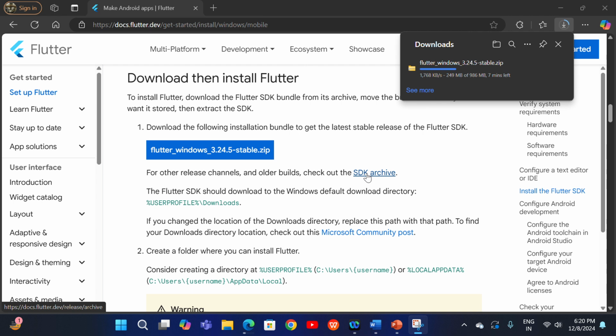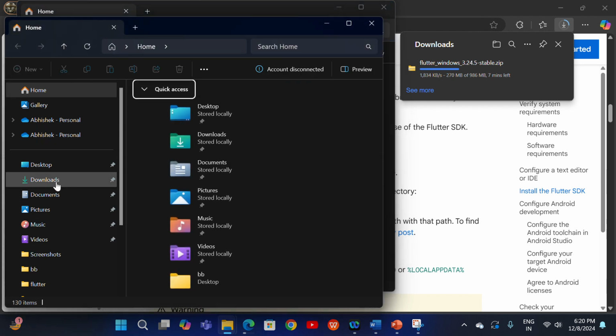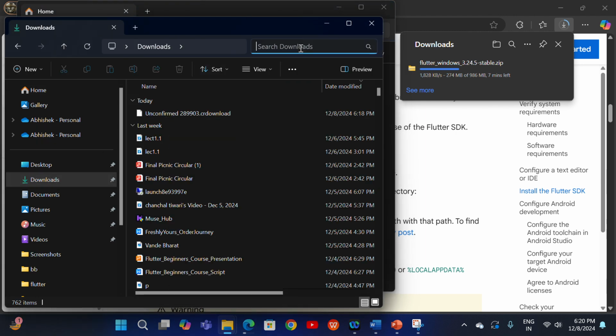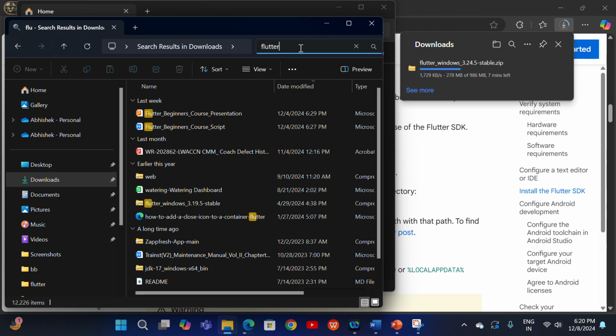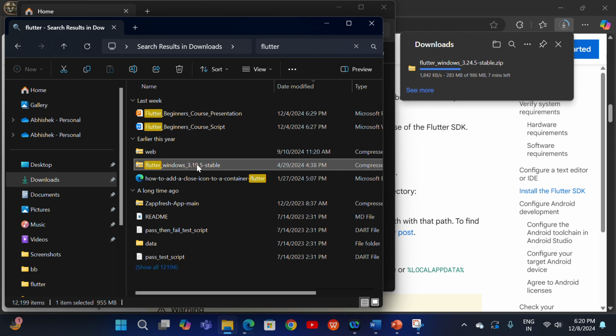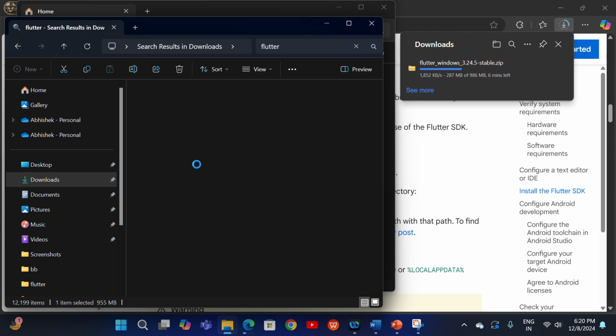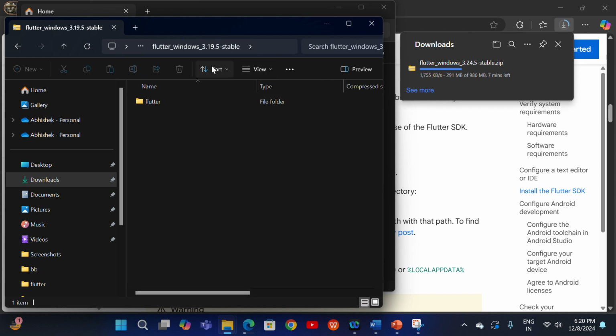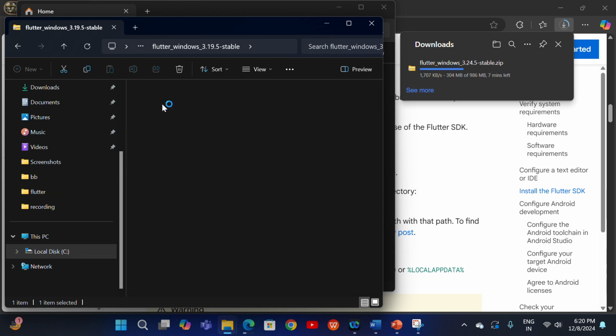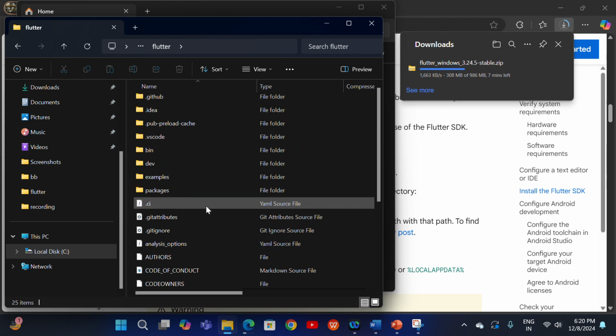So it's downloading. It's taking too much time. As I have already downloaded and installed Flutter on my system, I can let you know how it will be. So I have downloaded Flutter earlier. So that is the Flutter SDK. When I extract that Flutter SDK, it will give you a folder named Flutter. In this, everything is there for Flutter.